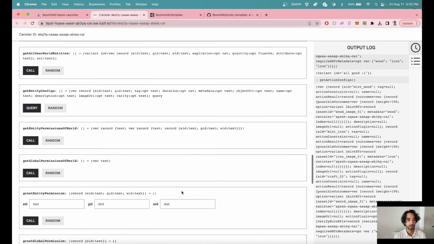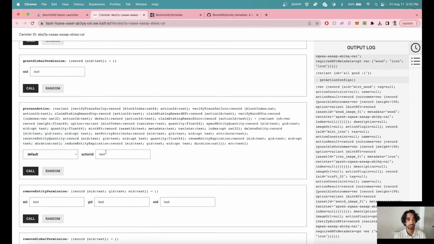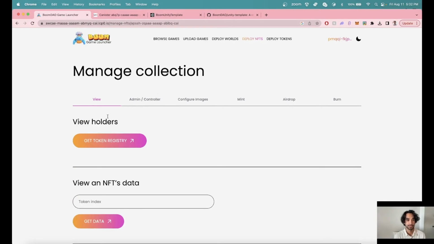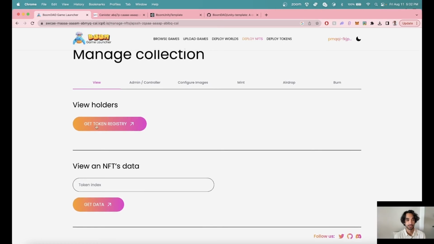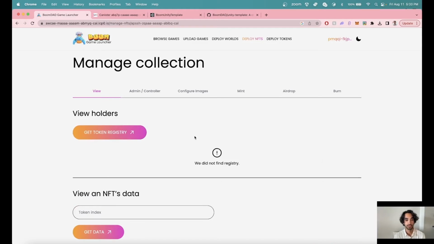We can go ahead and call this action. Let's go to process action. First, we need to mint the wood and iron NFTs. So we can do this simply by calling the mint wood and mint iron action. And the way I'm going to have us verify that it works, first we're going to go back to the NFT collection and then click on Get Token Registry to be able to see what NFTs have been minted so far. And you'll see if we click on this, there hasn't been any NFTs minted so far.